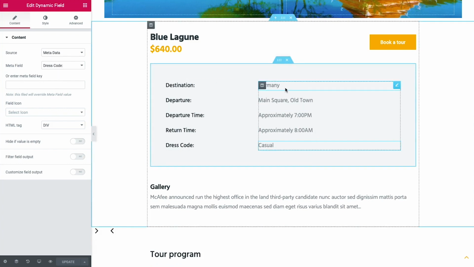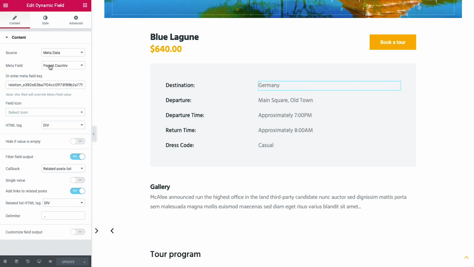And just here for destination, we use the meta field parent country or the relation key that we've used before, because we want to display the related country of this tour. And when we do this, it's very important that we filter the field output to a related post list and to set this as a div.